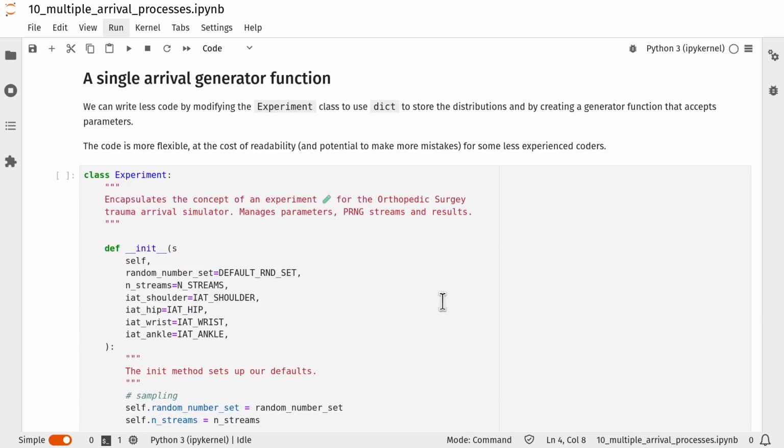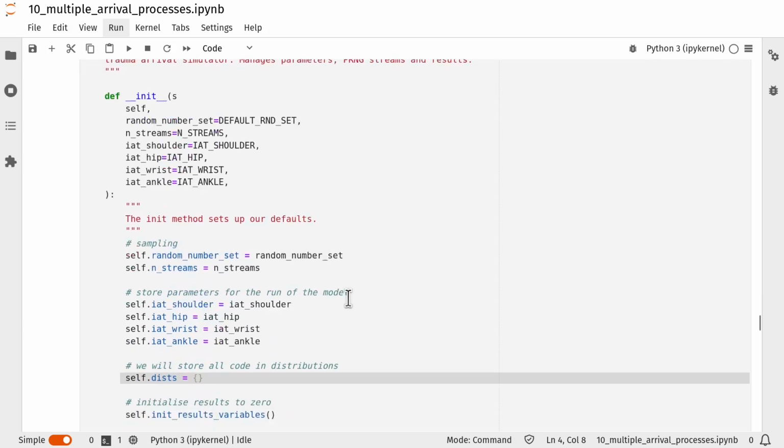So in that example, we created 4 different arrival generators. Now, of course, that's not the most efficient way to code any program. So here, I'll give you an example of using a single arrival function, and we're just passing parameters to that in order to generate different types of patient. So we'll need to modify our experiment class and also the single run function in order to get this to work. So the initializer looks very similar for the experiment class.